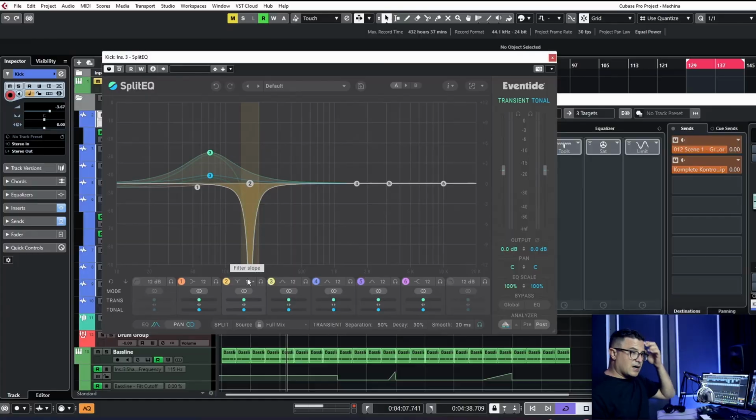So my second plugin in the list is again another EQ, and this is pretty much the first of its kind. I don't know of any plugin that works like this, and this is the SplitEQ from Eventide Audio. Now this is completely unique in the sense that you've got layers of EQ adjustment, and then you can adjust the EQ per channel, either mid-side or left and right. This EQ gives you the ability to adjust either the transient or tonal qualities of a specific EQ band.